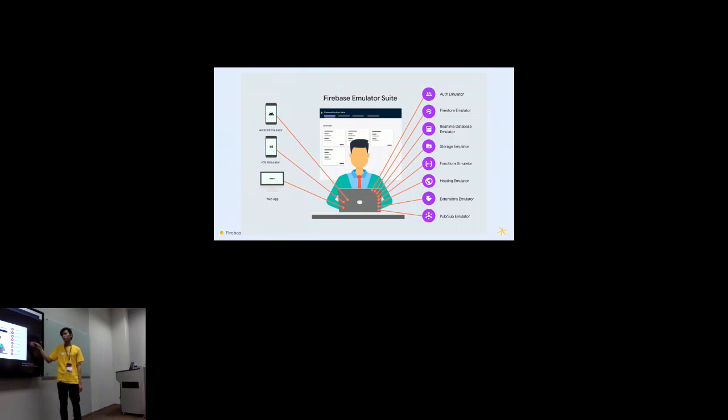Firestore and Realtime Database emulator: if we are developing the database, you can use this one. Storage: if you upload images, you can also use it, and many other things. There are a lot of hosting extensions. We will only talk about the cloud platform.